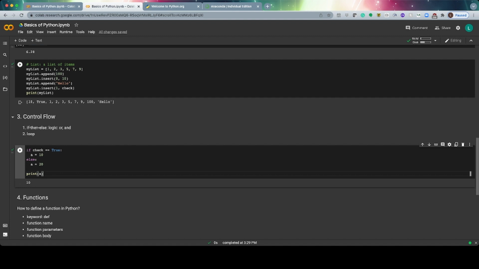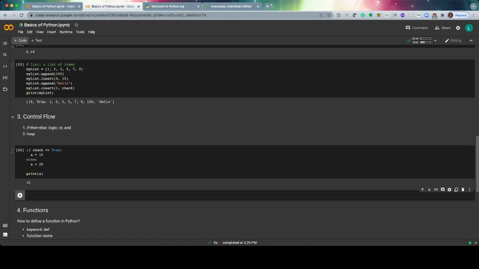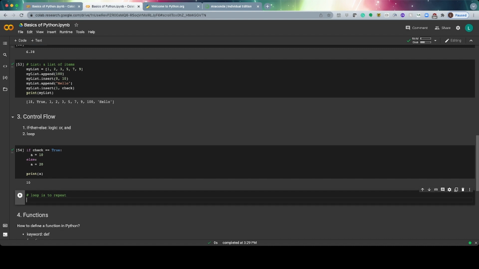So what is the next one? The next one we can do is the for loop. Loop is simple. Loop is repeat. Okay, just remember this. Loop is to repeat. So what is repeat? You just try to repeat it many, many times. How many times you want to repeat? You decide it.